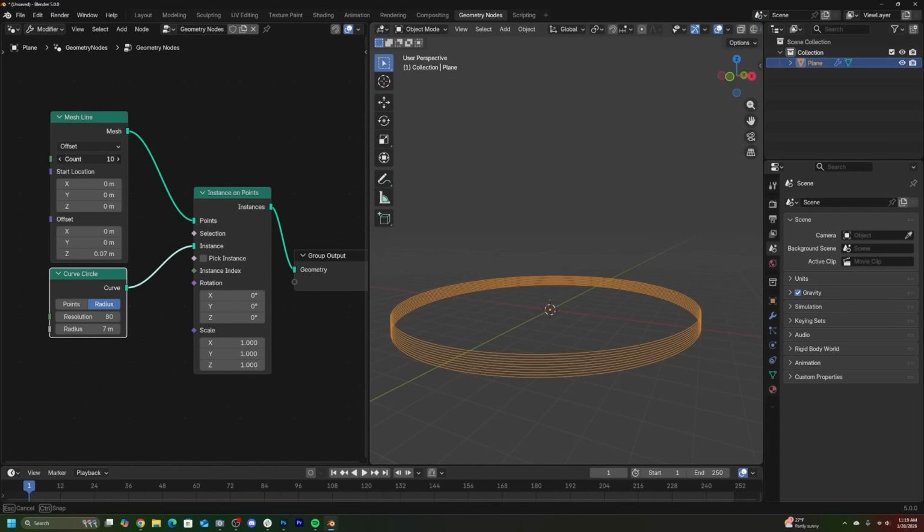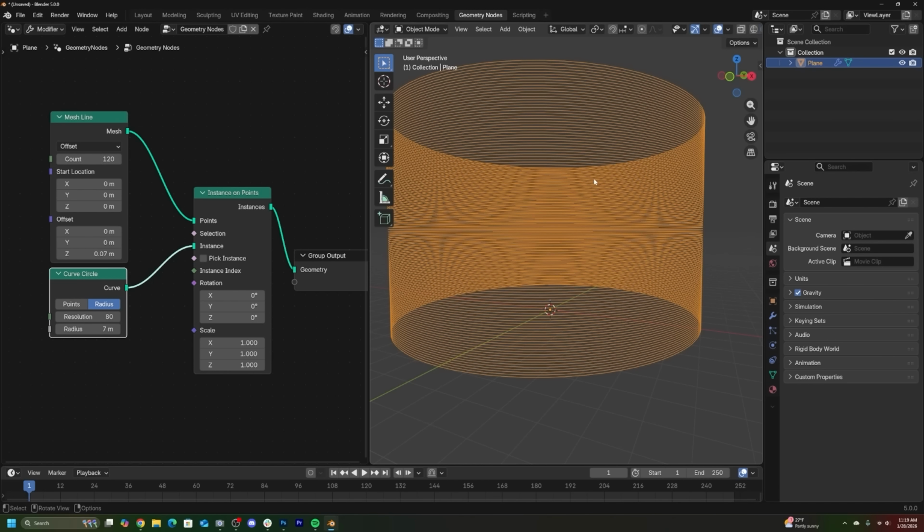How's it going, guys? So in today's tutorial, we are going to be making this animation. If you're not super comfortable with geometry nodes, don't worry. It's not a very big treat to make something really cool like this. First thing we're going to do is make a big stack of curves.